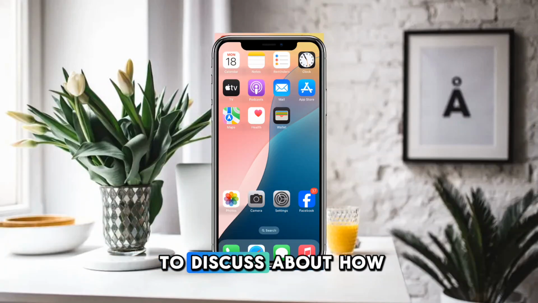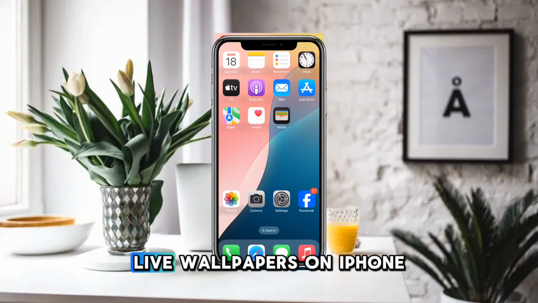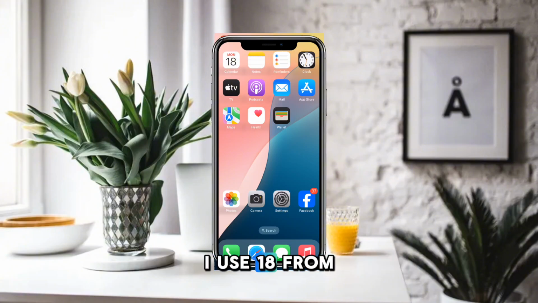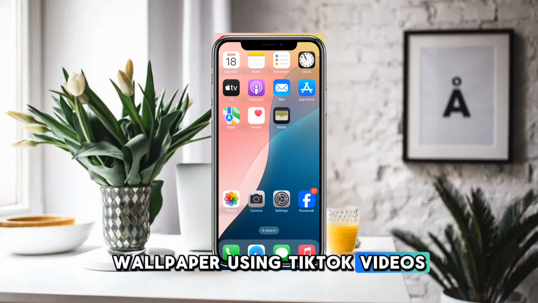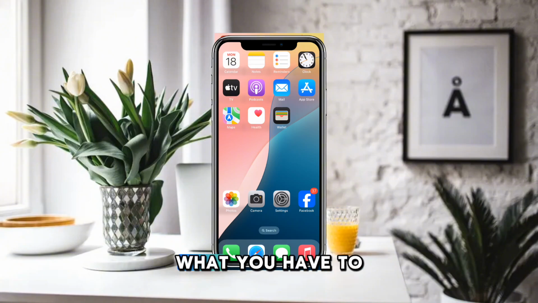Today we are going to discuss how to set live wallpapers on iPhone iOS 18 from TikTok. For example, if you want to set a live wallpaper using TikTok videos, how can you do that? For this, you simply have to watch this video completely. So without wasting any time, let's start the video.